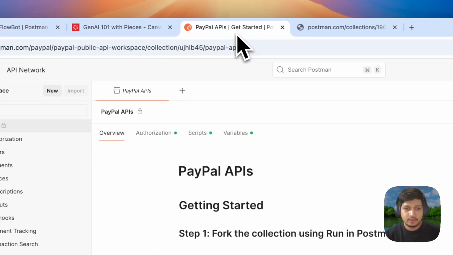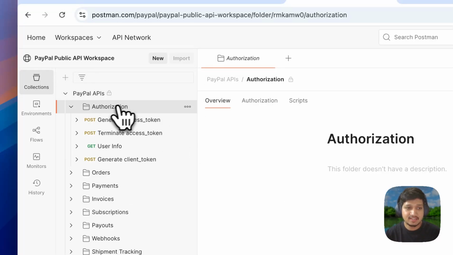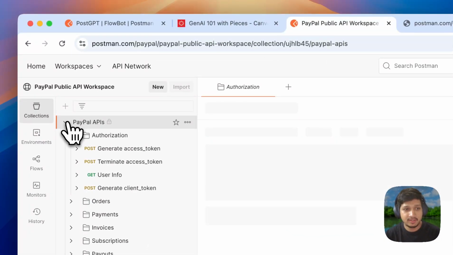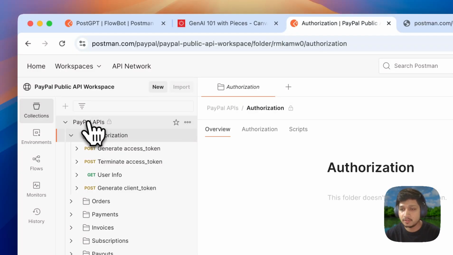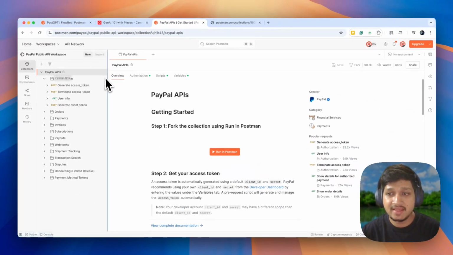In this example, we are going to go to PayPal, and PayPal has an awesome public workspace. So we can utilize any given public workspace and choose the collection of our choice. In this example, you're going to choose the authorization collection. The PayPal collection has multiple folders, authorization folders and so on. But we can go to PayPal APIs as a collection, and then we can go ahead and share this, and then bring it in.